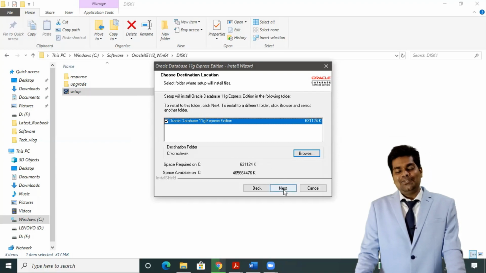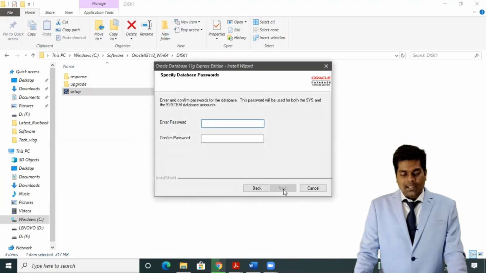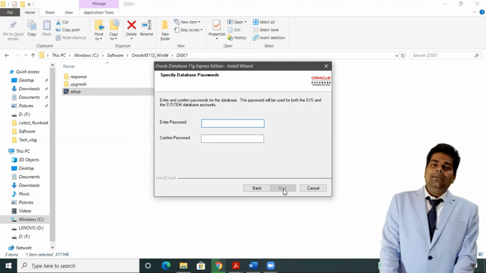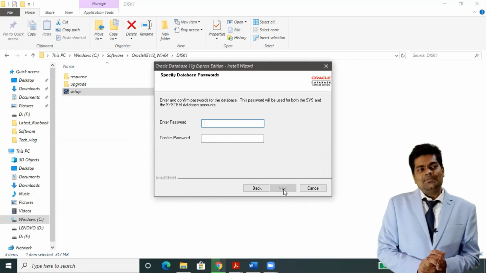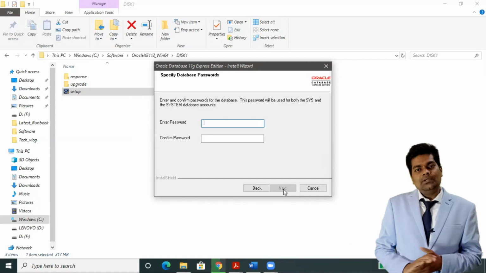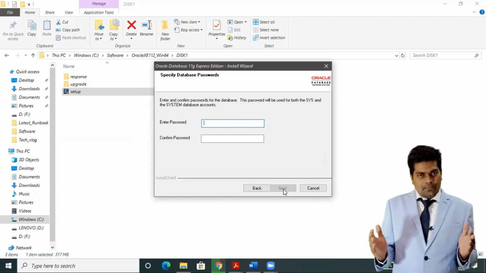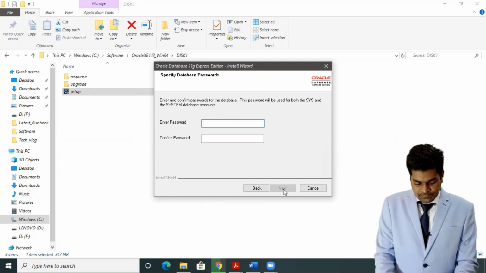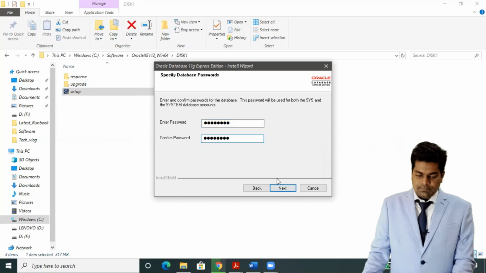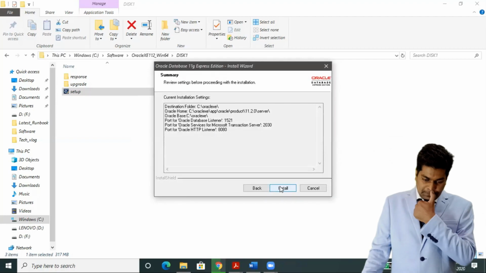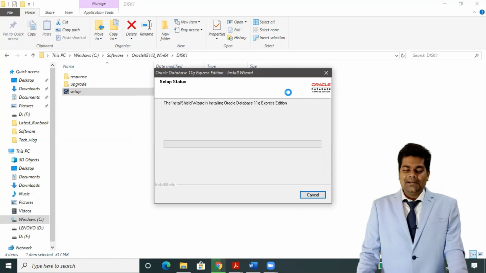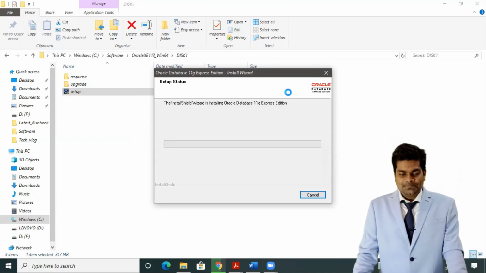Okay, so I will continue with this, and we'll enter a password. Please enter some simple password. Sometimes we enter a password and after installation we forget it, so always use a simple password. Now setup is in progress, and it will take hardly 3 to 5 minutes.